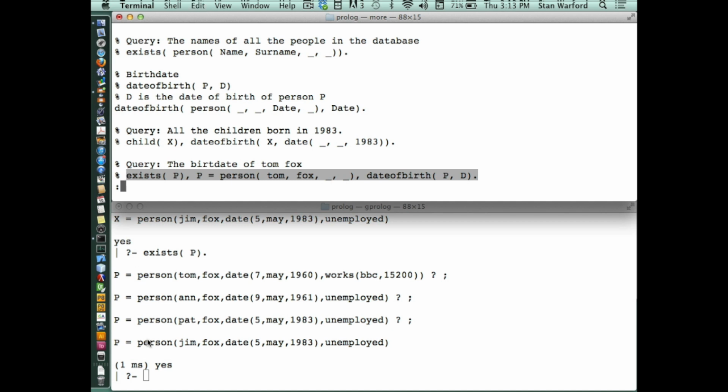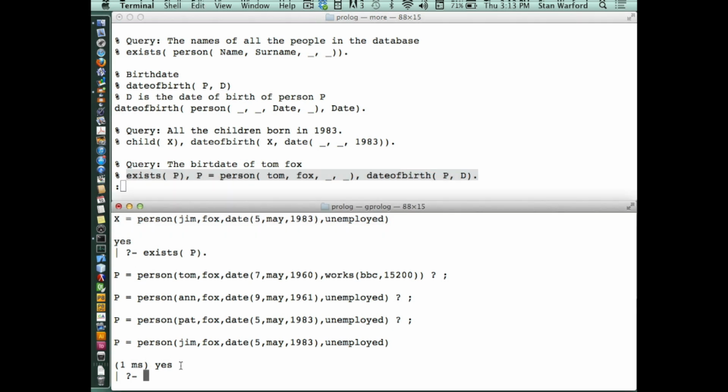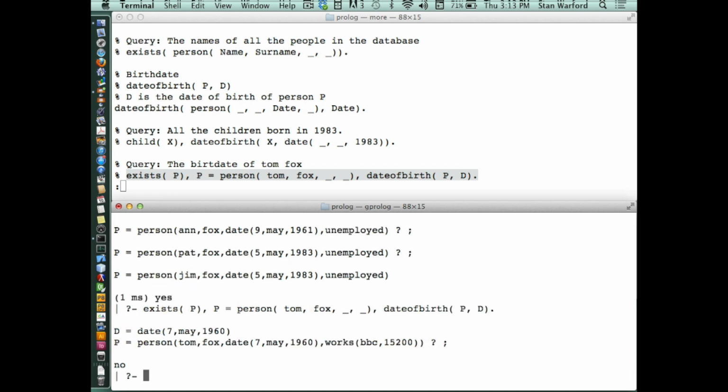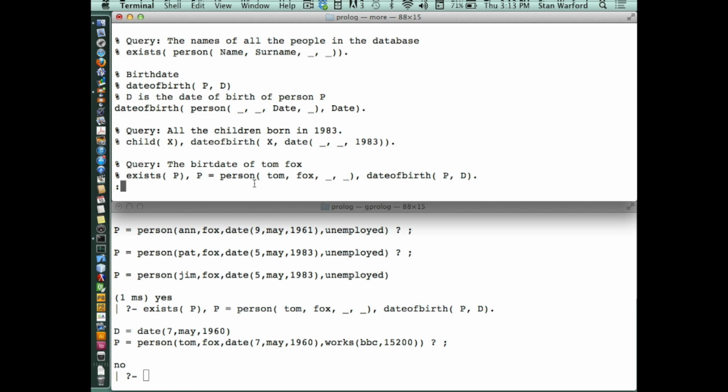Does it? Copy, paste, and check it out. Yeah, and not only did it give us the date, it gave us the instantiation for P to make sure that that was Tom Fox, and nobody else is instantiated to that. Is everybody getting the hang of this now?